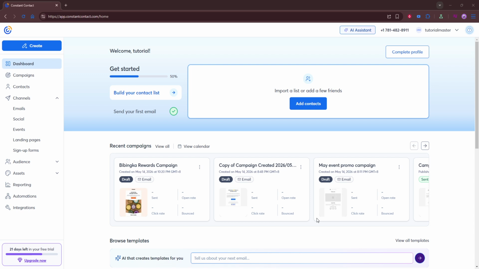Next, click your profile name or open the account menu. You'll typically find this in the upper right corner of the screen. It may appear as your name, your initials, or a small profile icon. Clicking it opens a drop-down where all of your personal and billing options are grouped.